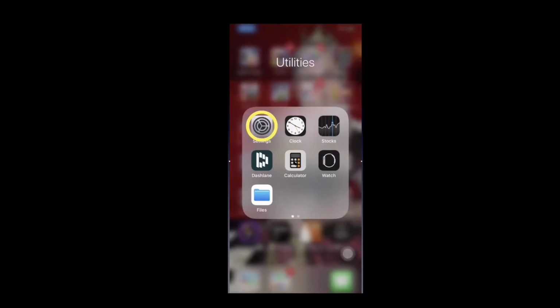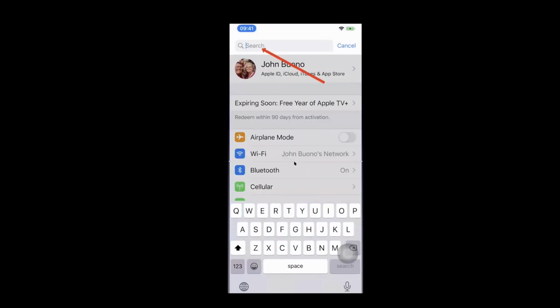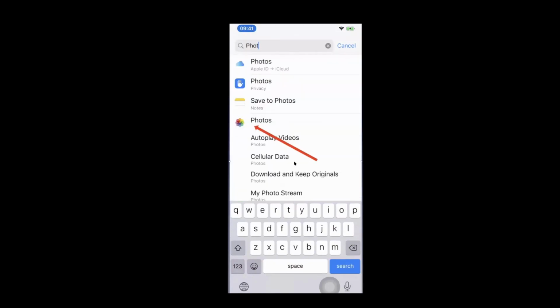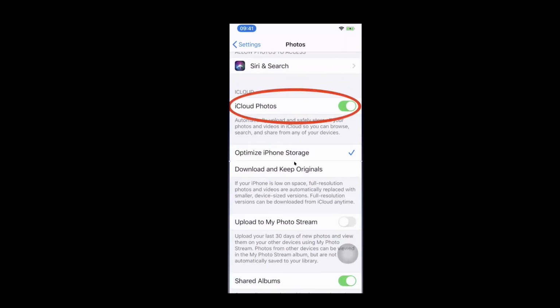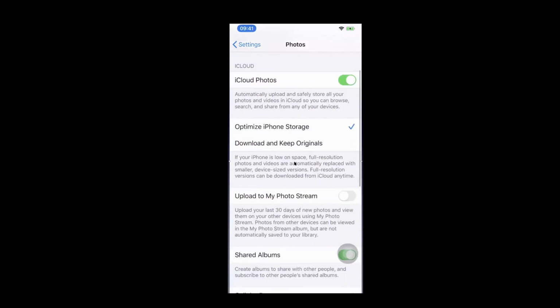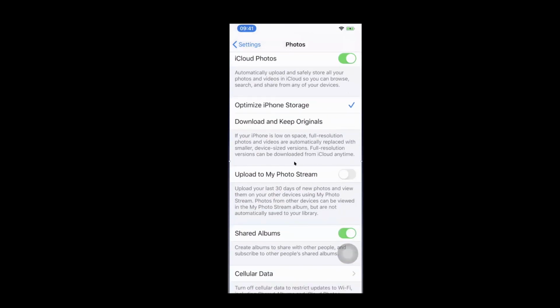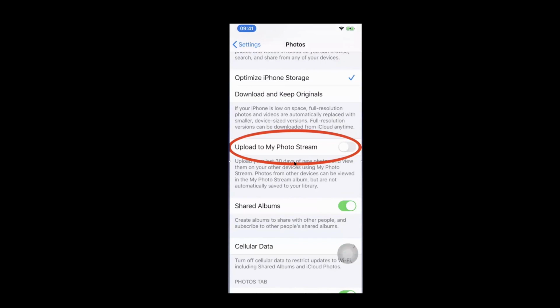What we're going to do is go into settings, and in settings, I'm going to search for photos. There it is. And then one of the settings is iCloud Photos. It automatically uploads to the cloud, so you can get it off all devices. Unless you need the full resolution, I recommend optimize the iPhone storage. That way you don't use up a bunch of space on your phone, but the originals are uploaded to the cloud. You can download and keep originals. Upload to my photo stream. It uploads the last 30 days of content and keeps it up there.